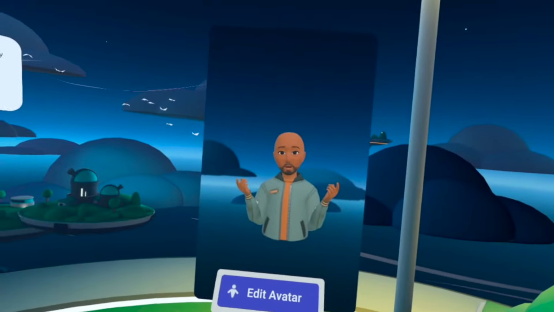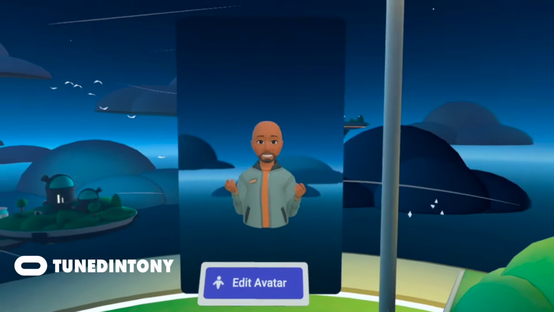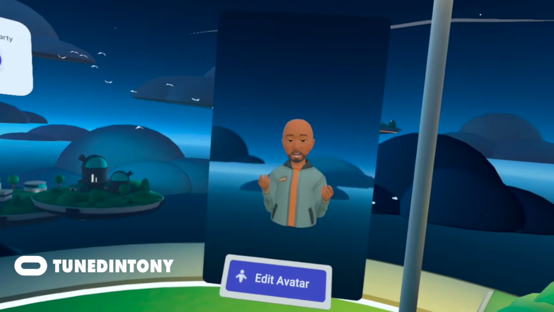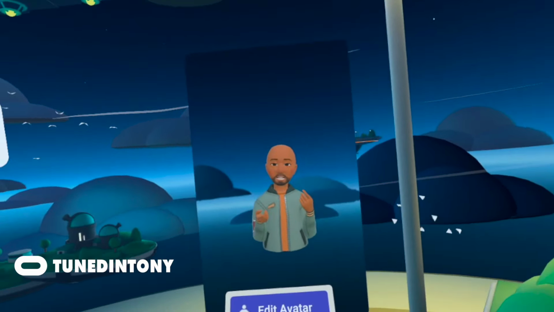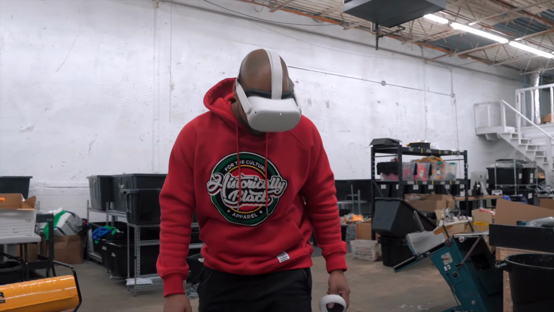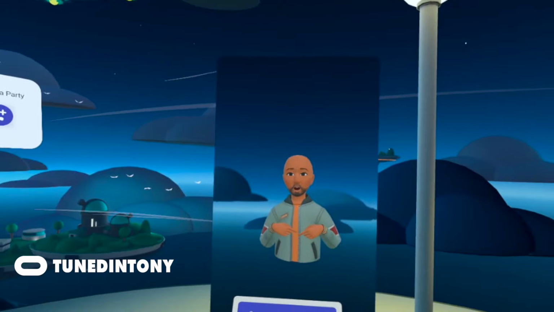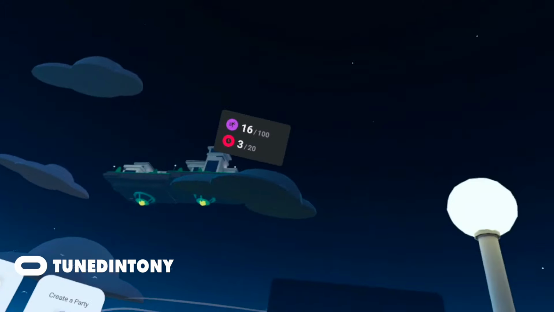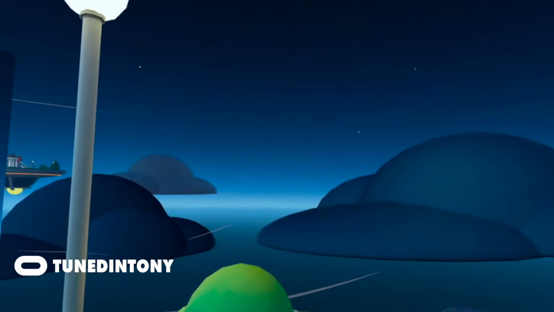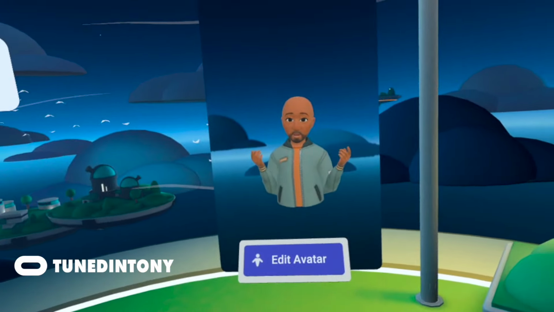Hey guys, what's up? So this is me in the metaverse, the same guy, tuned in Tony, just virtual, you know? So it's still reality, but I guess it's just different, right? It's virtual reality. So this is my home in the metaverse. As you can see, completely different, but in the same location, right?